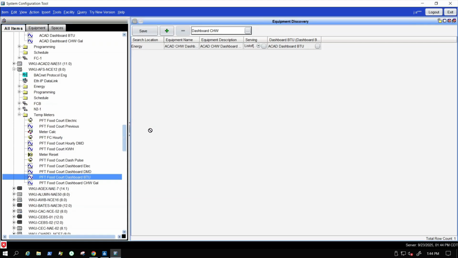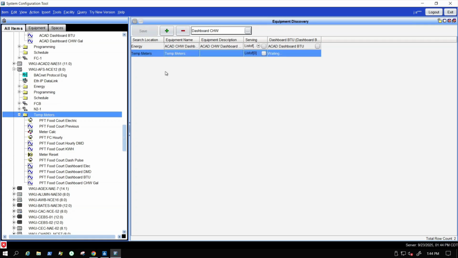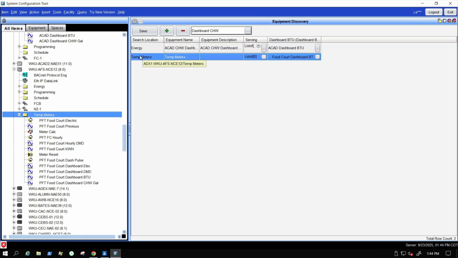Same process. I can't just grab that single point and drag it out there. You can see it's not going to let me. What I've got to do is grab this folder and drag that out here, and you can see that it tells you where that folder is or what it was searching for in there. It's already populated it here, but I want to update this equipment name and definition. Okay, so we're going to change this.